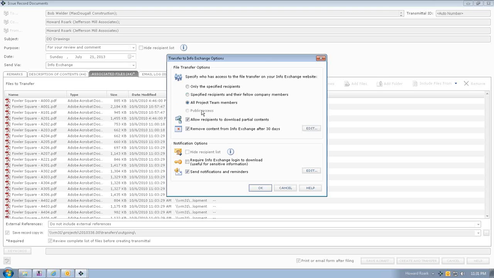Now, this doesn't mean that everyone has access to record documents. It merely means that this file transfer can be viewed on InfoExchange in the File Transfers Activity Center on the project web page, and that they can choose to download it if they want to. So it would give them the access. Now, I can clamp down and just share it with the fellow company members of anyone that's listed on the transmittal, but I'm going to go ahead and make it available to everyone.